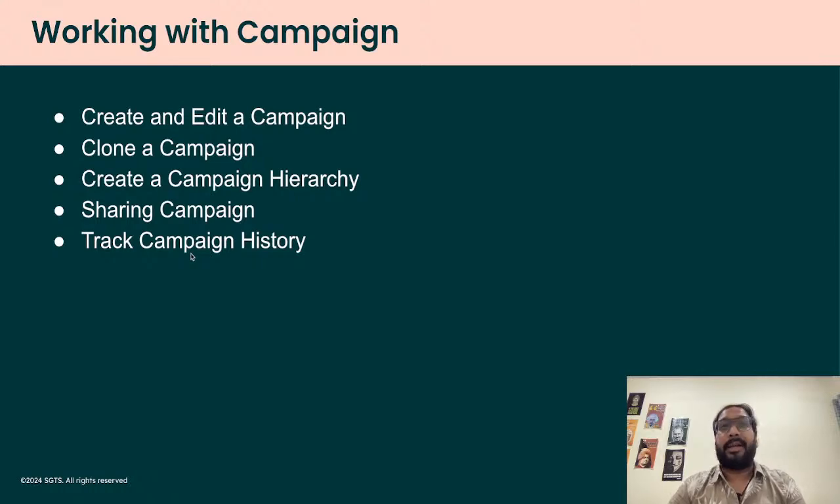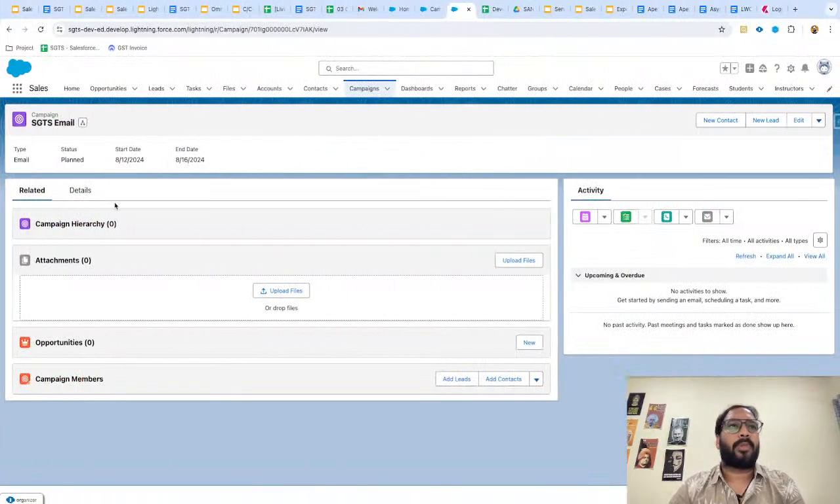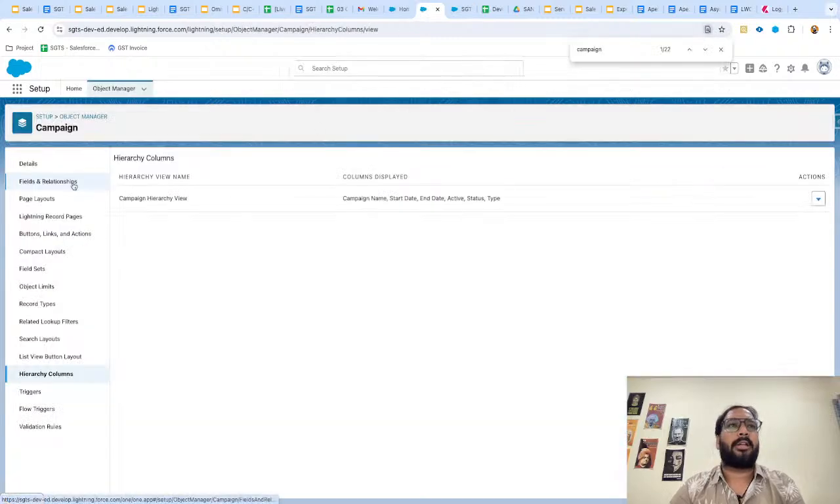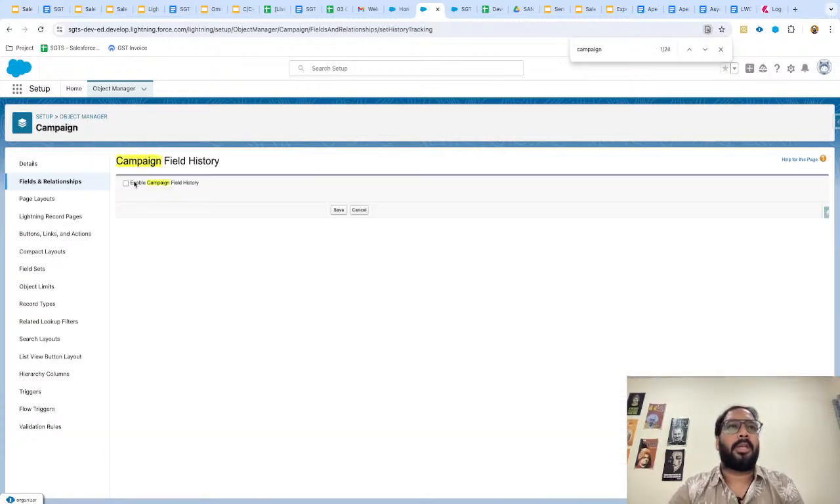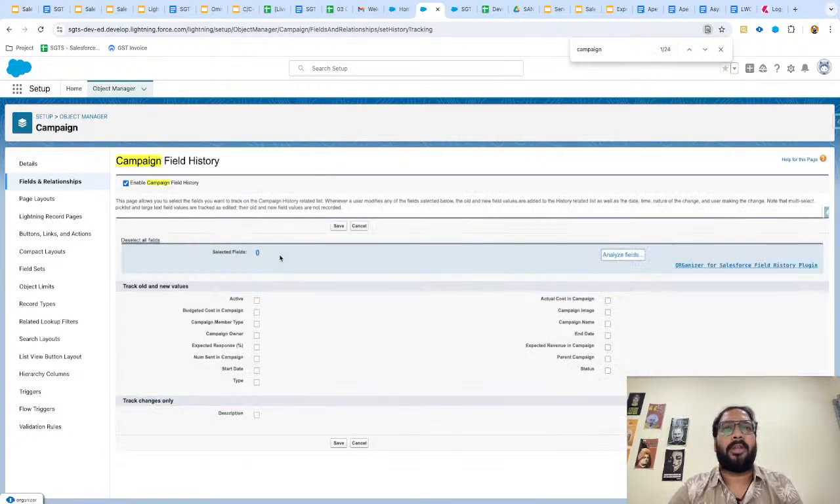Now, the next one is track campaign history. To track the history, we need to set up history tracking. Here we have an option, set history tracking, on the top right corner. If you click on this button, set history tracking, from here you can enable campaign field history, and you can check the checkboxes for whatever key fields you want to track. Whenever we make any changes, those changes will be reflected.